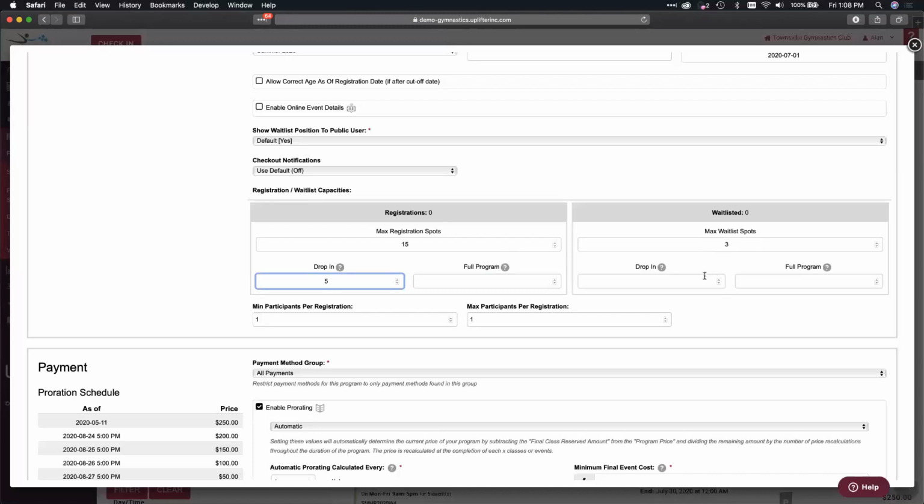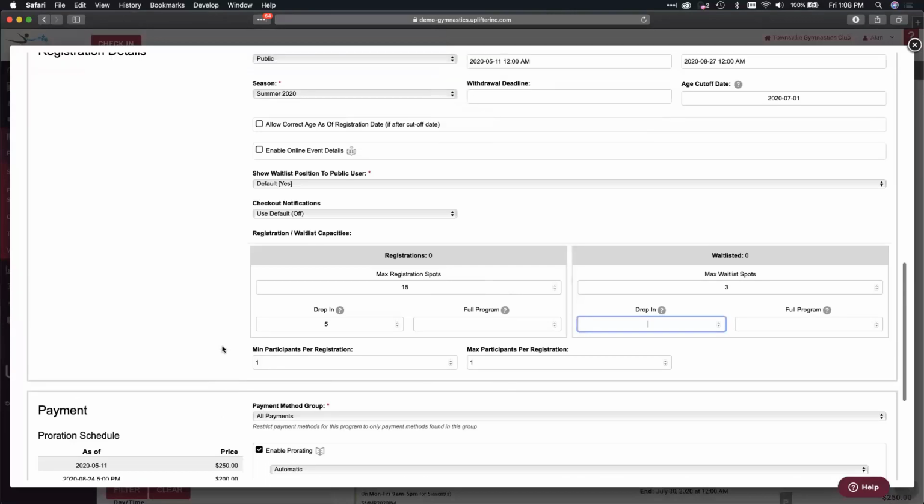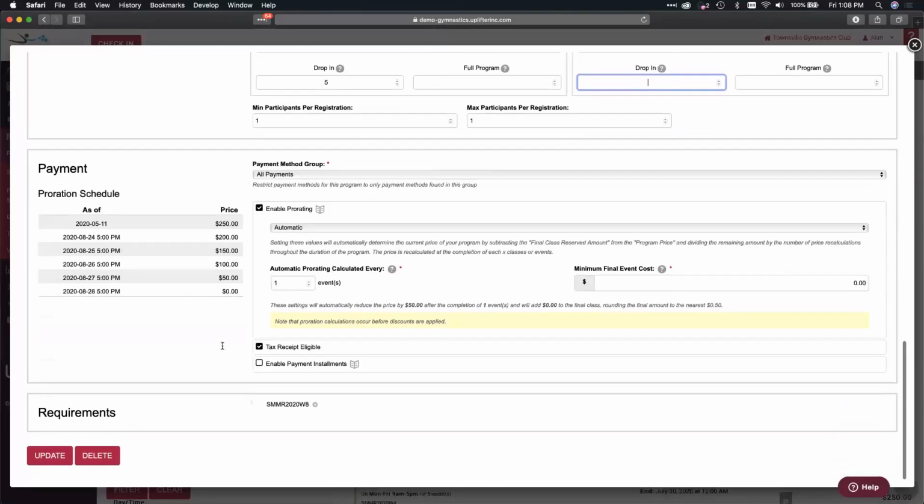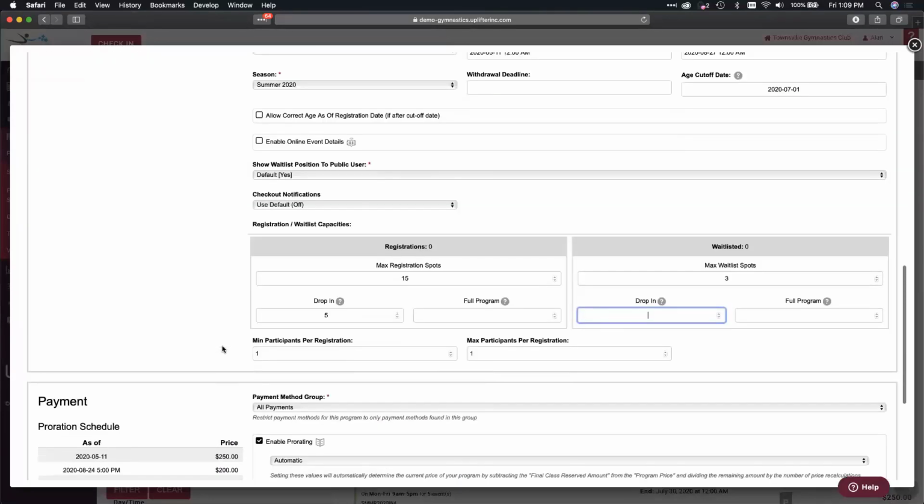Probably less important, but if you're interested in maybe not having anybody on the drop-in wait list ever, don't give anybody any false hope. You don't want people lining up for a drop-in. You can set that to 0, and there's lots of flexibility there. So that is, in a nutshell, how you set up the drop-in registration for your program.